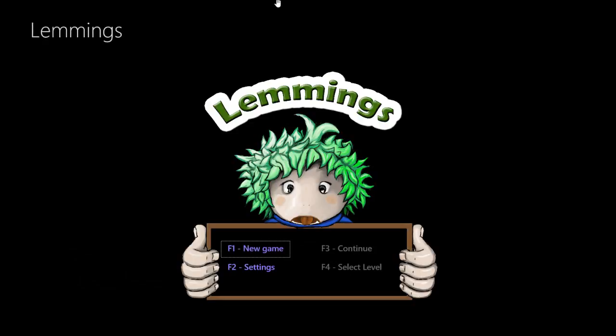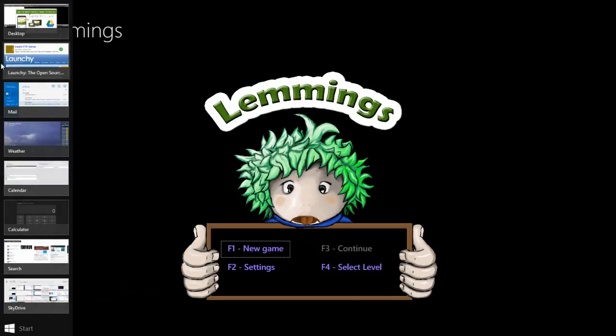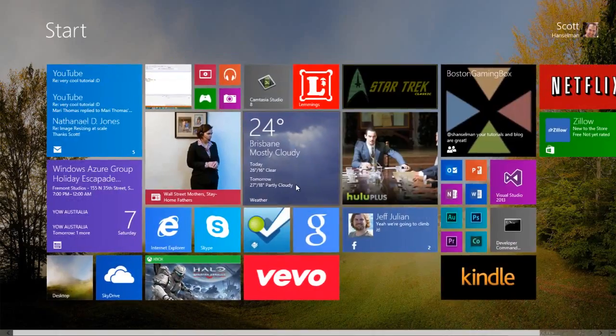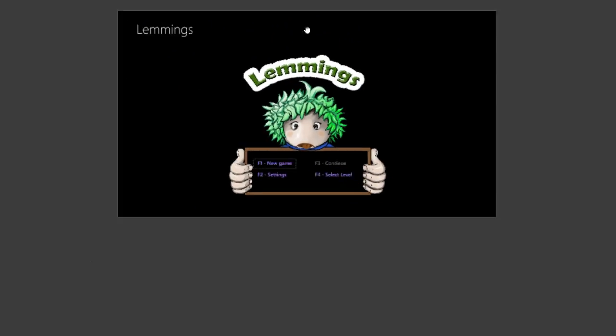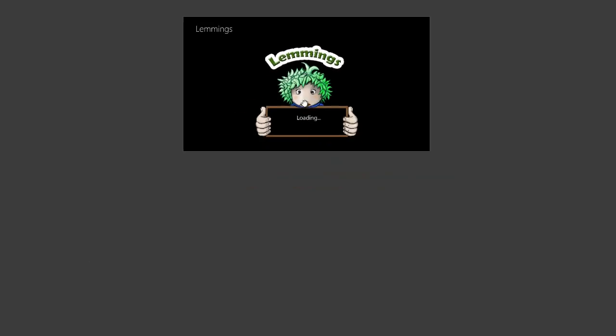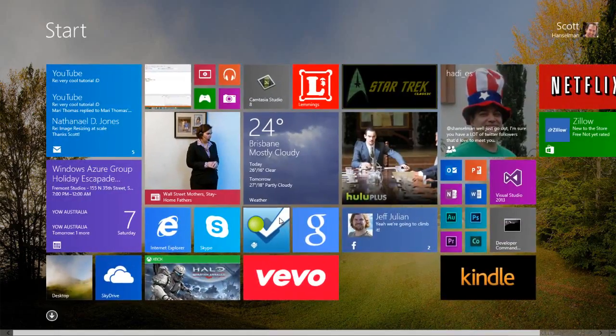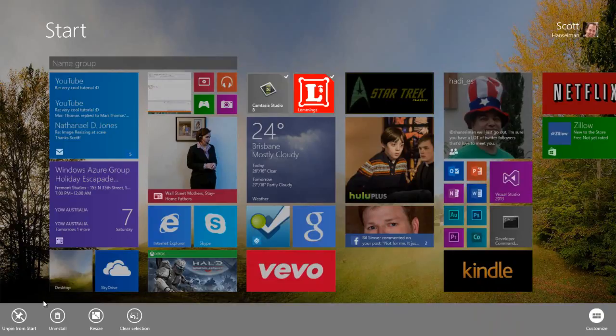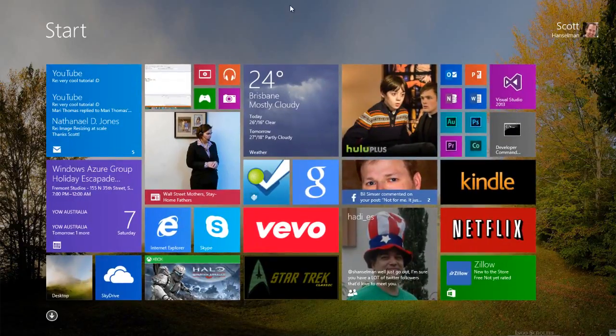Now within this application, Lemmings, I can just switch back by going to the corner and clicking on desktop, or to the lower corner and clicking on the Start menu. Or I could drag it down, and if I want, I could just suspend it, or I could force quit it by going down to the bottom, holding until it flips over, and then it forces it closed. You don't need to force close things, but it's a good thing to know just in case. Now I'm going to right click on both Lemmings and Camtasia Studio and unpin them from the Start.